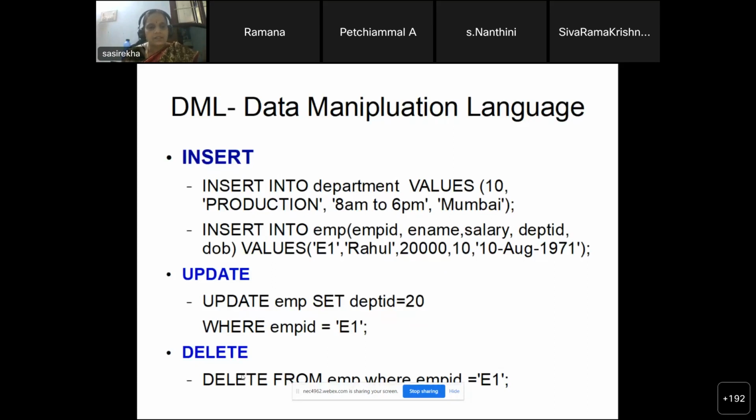Then next is delete, to remove a particular record or the entire record from the table. Delete from EMP where employee ID equal to E1. So these are very simple statements, so everyone can easily understand.